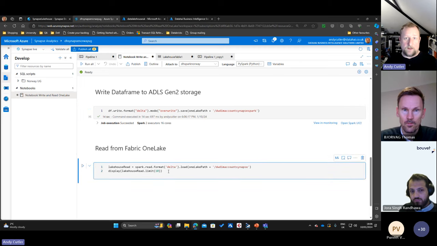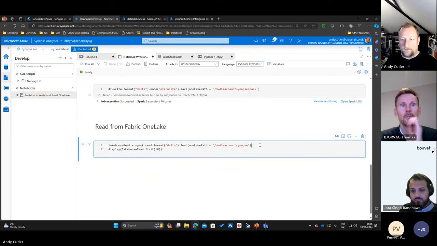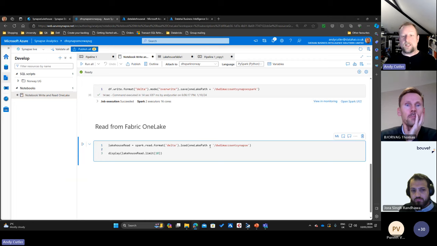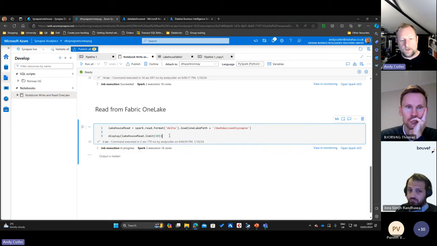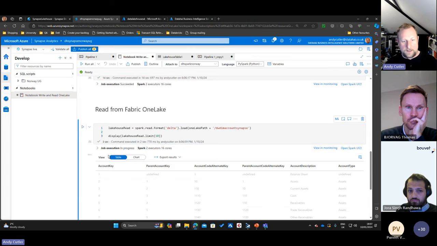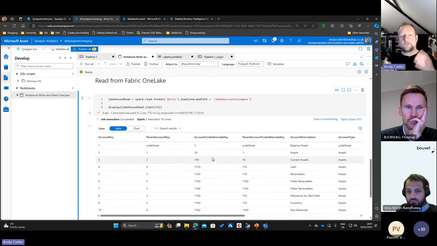But I can read it as well. So again, I'm literally using the same location, except I'm going to read the format of Delta and load from OneLake. So let's run that, and let's show the output. And we can read from it as well.